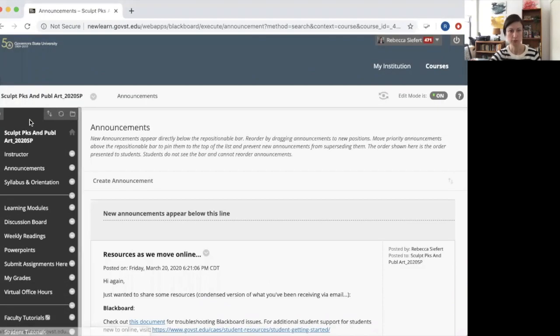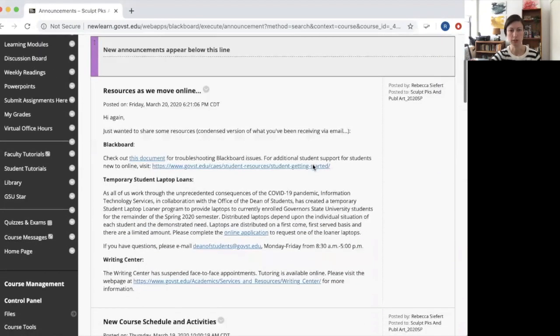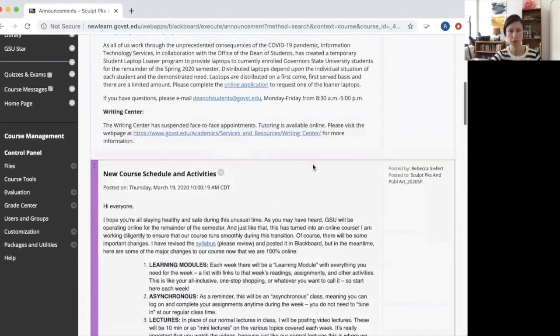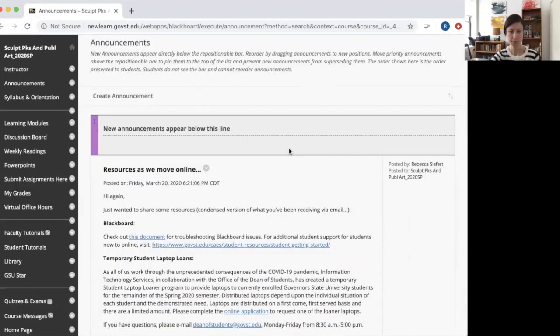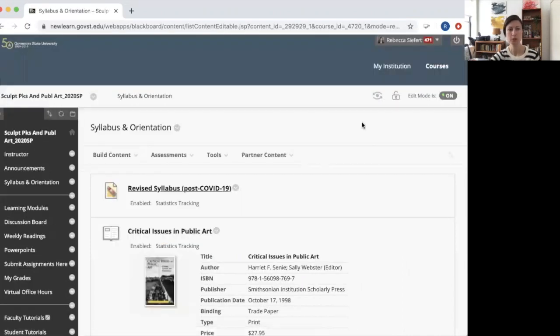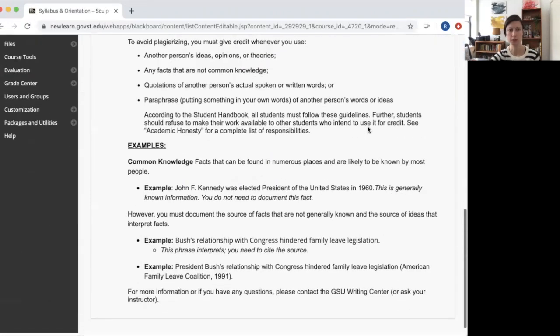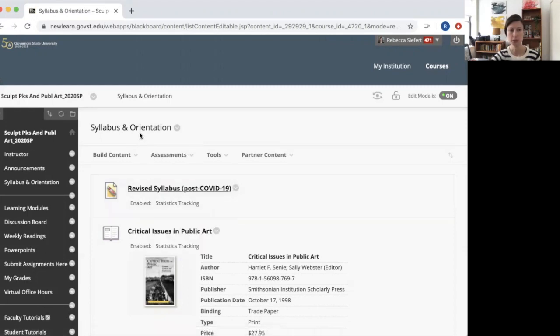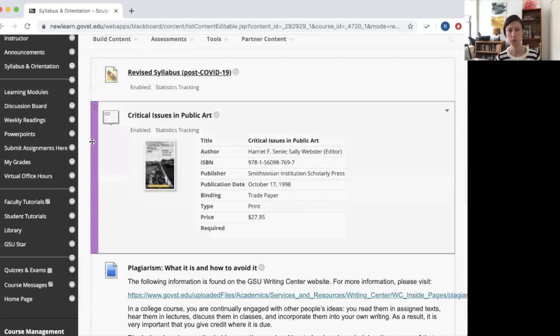Everything that you've already been using here, you'll see announcements are still going to stay the same. This is really important that you check these announcements on a regular basis to see if anything important has been posted. If you go to syllabus and orientation, obviously all this was already there, but I've updated the syllabus. So if you haven't already done so, please check that out and see some of the changes that have been made. That includes our course schedule, so you'll see that due dates have been updated as well.